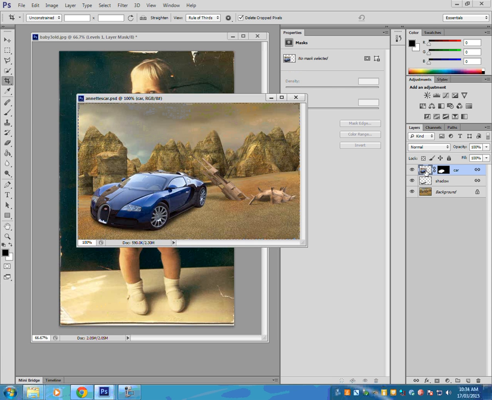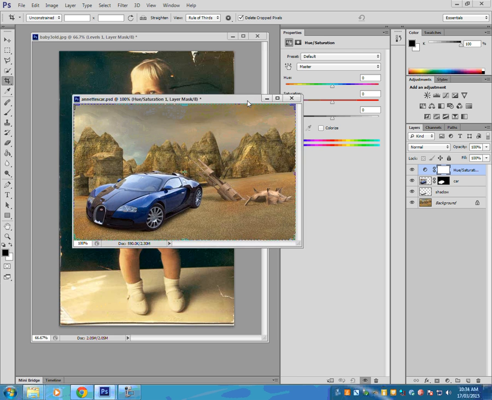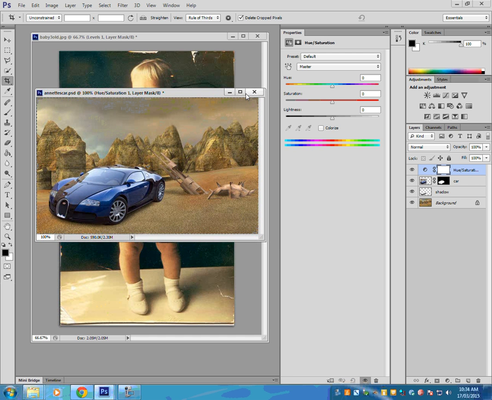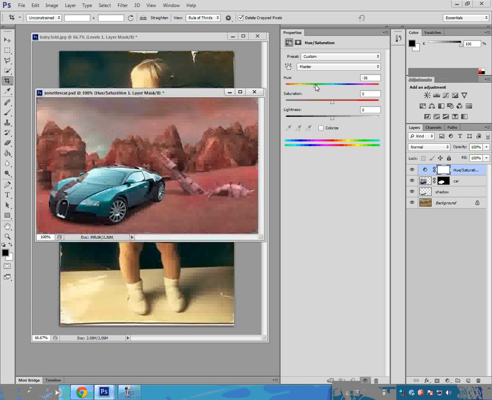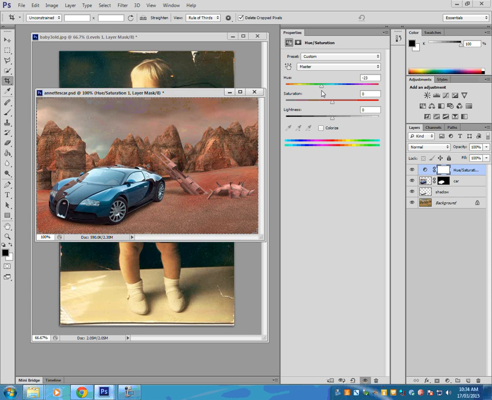Okay, so I've just clicked on the car layer. And I'm going to add a hue and saturation adjustment layer. It's the first one on the second row there. Hue and saturation, and I'm just going to drag the hue slider up and down to change it. But notice that it's also changing the background as well as the car. Well, that's a really nice green I've got there. I've made it into a nice green.